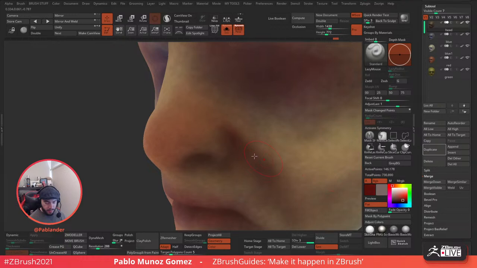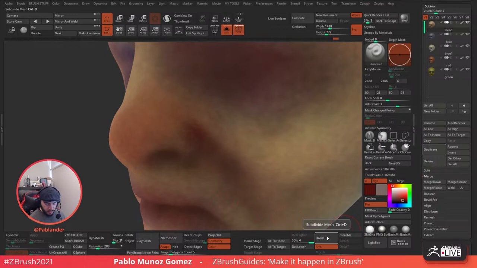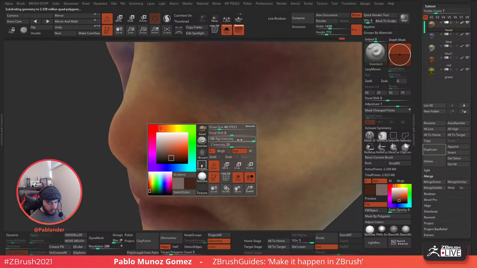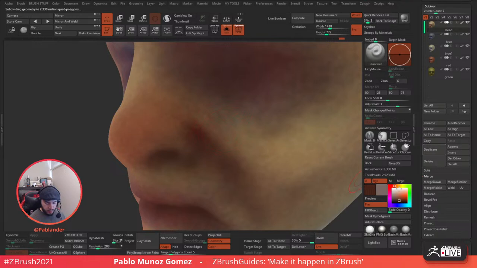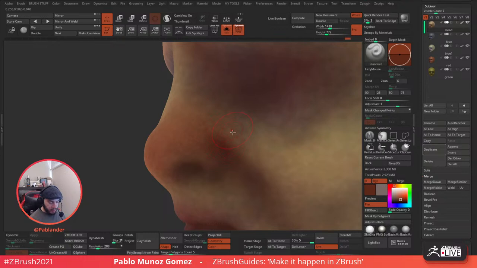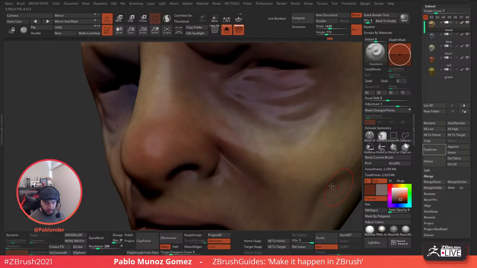A bit darker than that. I think what we need is more resolution. Toning down the RGB intensity a bit. All of this needs to be subtle. There we go. Just started to add some of these blood vessels, right? Just to make it more realistic.